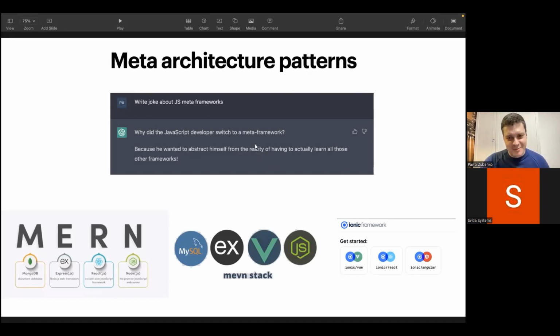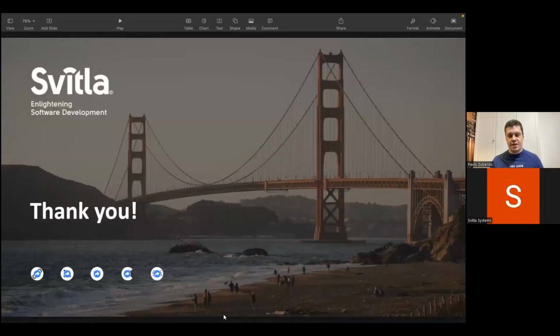And here is the final joke that I asked ChatGPT to write about meta frameworks, and it looks like it knows something about why developers actually start using meta frameworks. Here's the end of my speech.